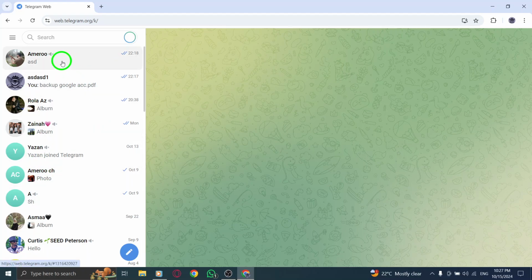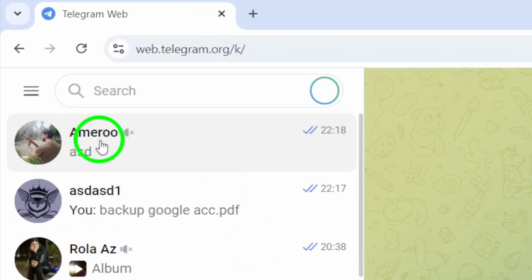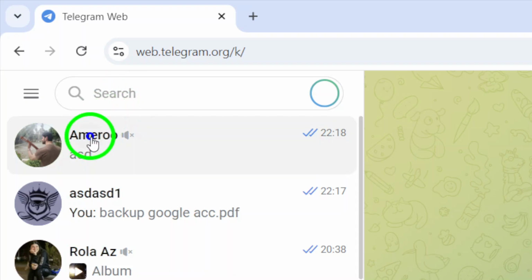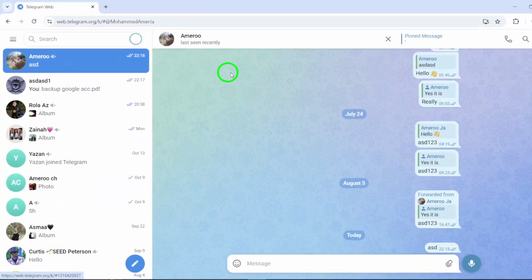Next, you'll want to find the specific chat where the links were shared. You can either scroll through your recent conversations or use the search bar at the top to quickly locate the chat you're looking for. Once you find it, click on that chat to open the conversation.